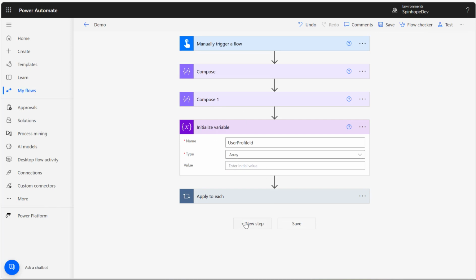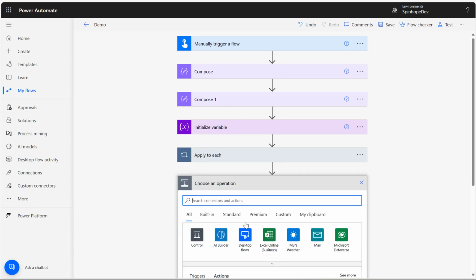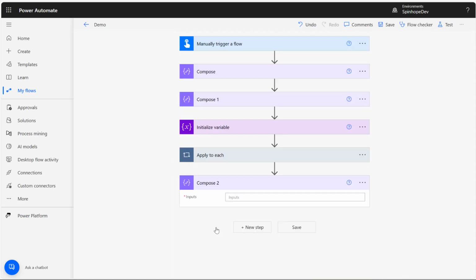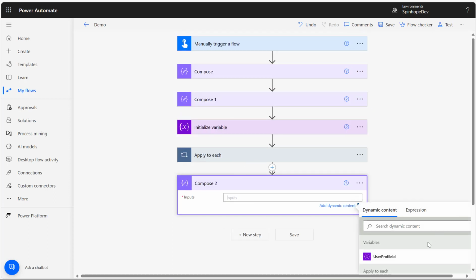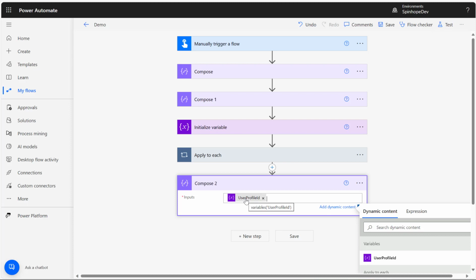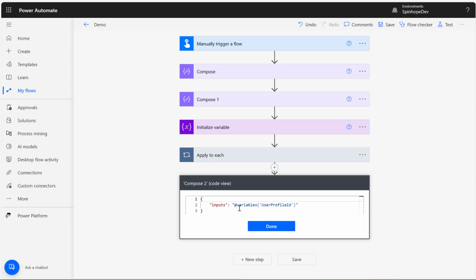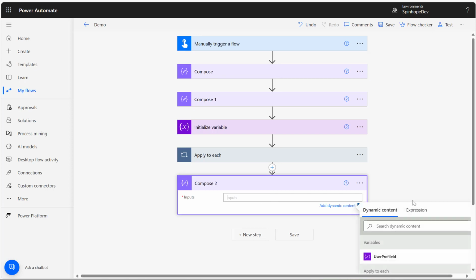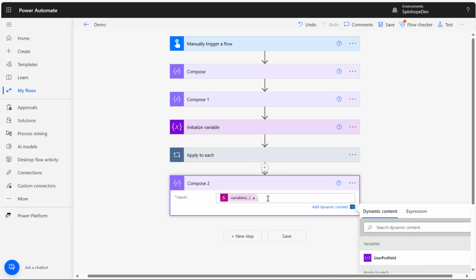So now outside the apply to each, if I want to do an update statement, which I don't have at the moment, I'm going to use a compose and show you how to get those values. So here what I could do is map the variable. See that variable here, user profile ID. What I could do is go to the peak code here, copy that, click done, and go to the expression, type question mark and put 0. That's the first value which we want to map.